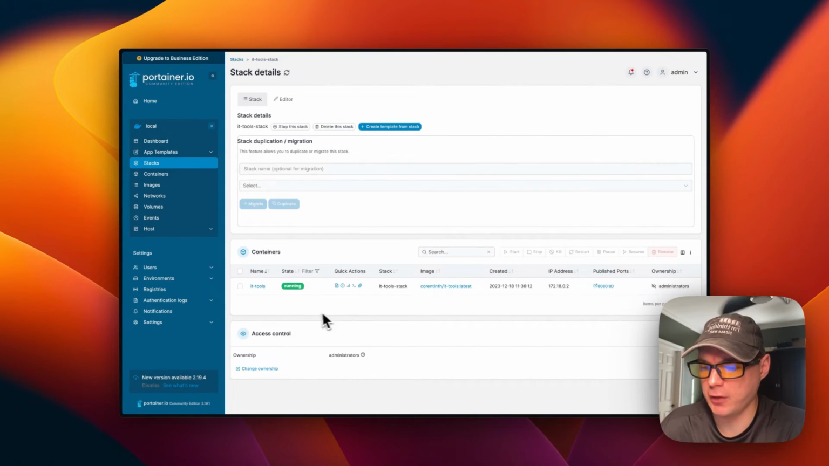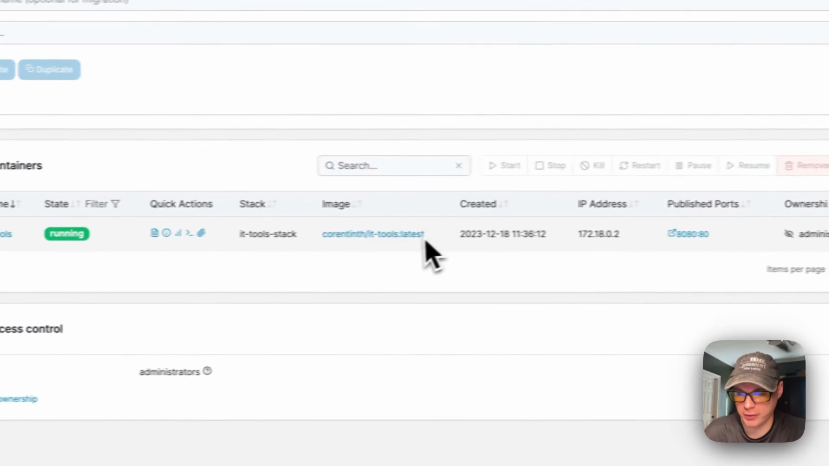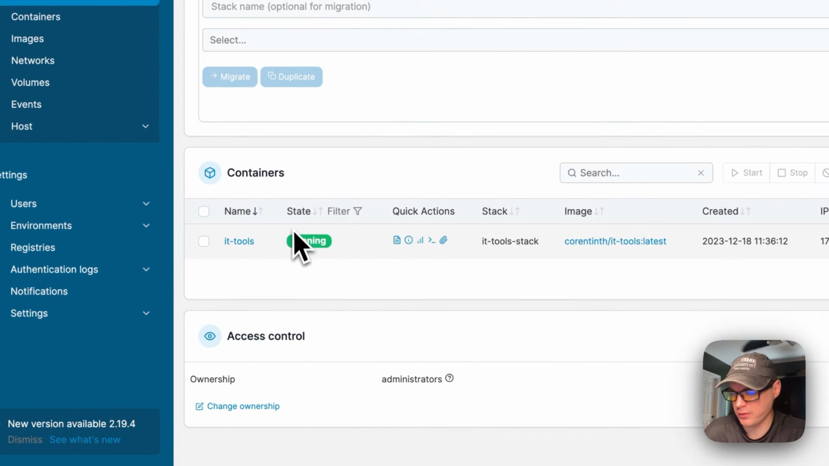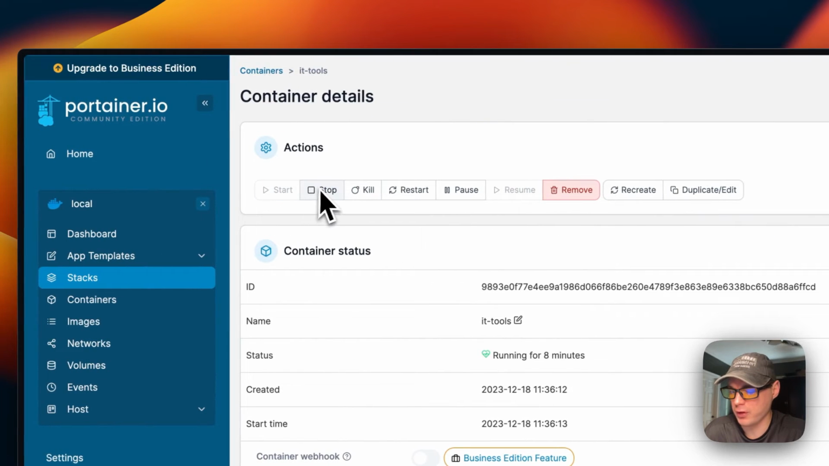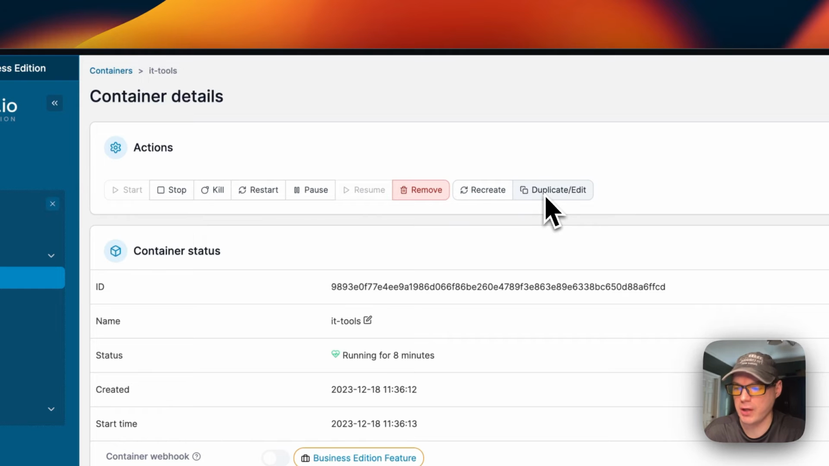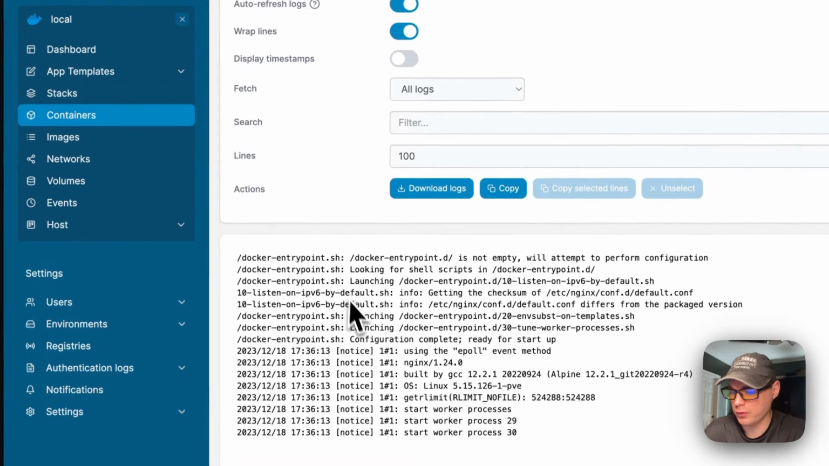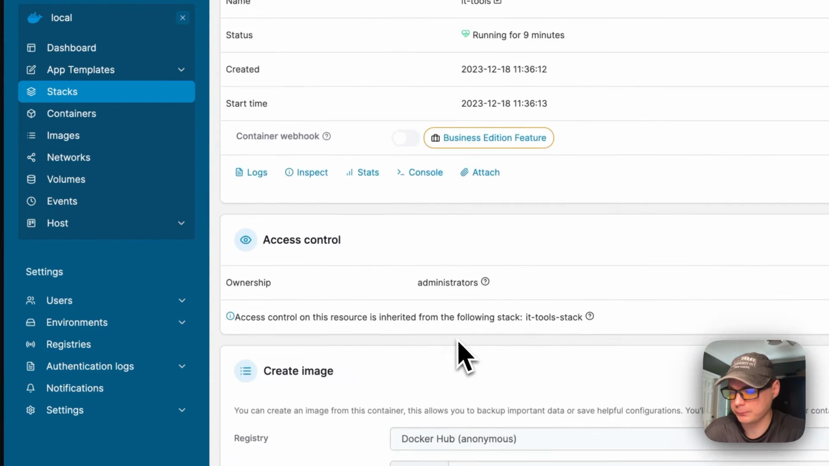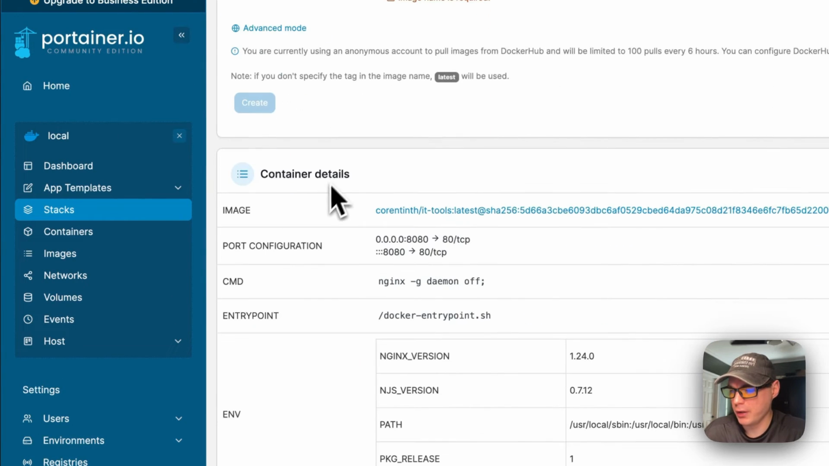Now I'm going to go over the container options in Portainer. You can see the table down here: the published ports, the IP address of your Docker container, the image, the stacks, the quick actions, state, and I'm gonna go into the IT Tools now. You see your actions up here: start, stop, kill, restart, pause, resume, remove, recreate, duplicate/edit. You can see your container status down here. You can see logs, great for debugging, and inspect, stats, console, attach. You can see your access control and then your create image, container details.